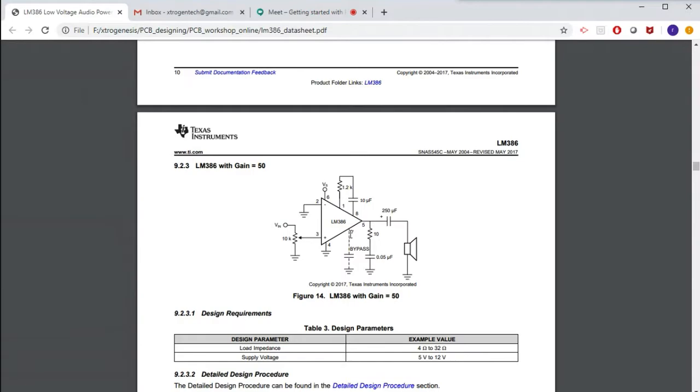Then pin 7, it is a bypass terminal. It can be either left open or it can be grounded through a capacitor. If you connect a capacitor, it provides stability. So we generally use a capacitor here and then ground it. So this is just a basic explanation about the circuit diagram which we are designing today.